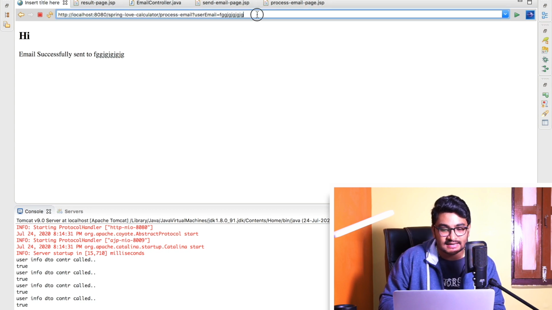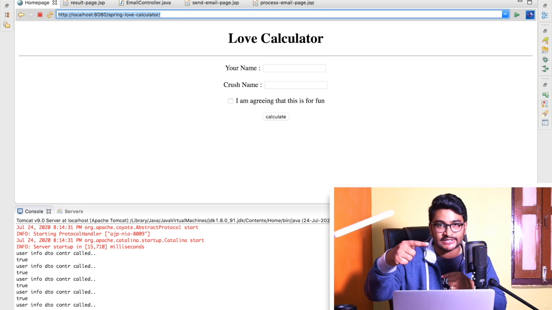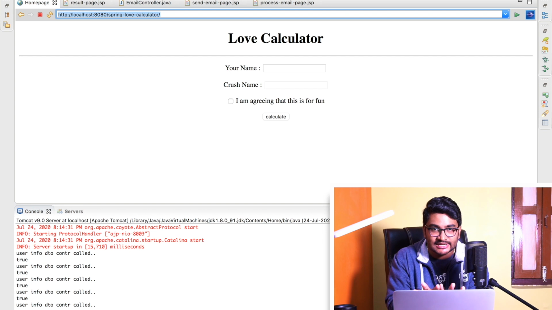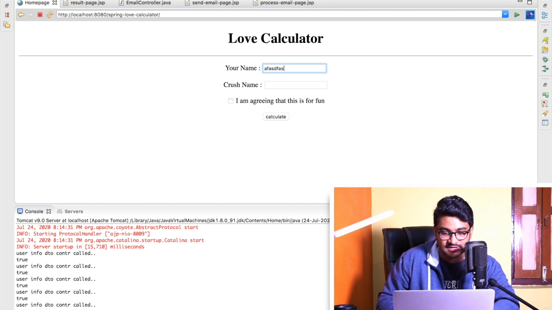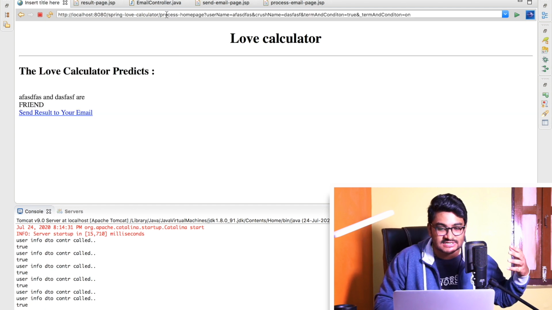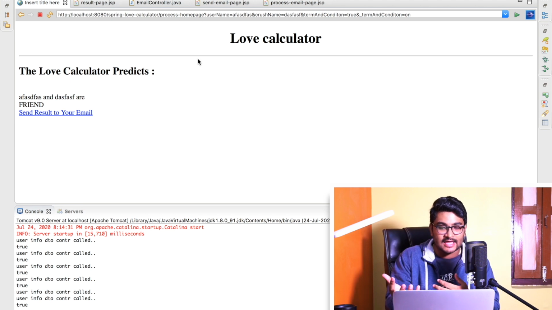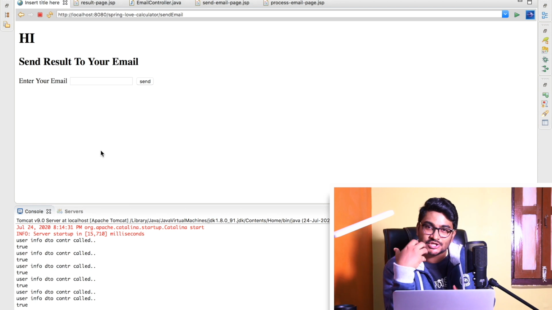Let's say I am hitting a URL, love calculator /, this is the URL I want to hit. I do enter, then a request goes to the server, and the server gives me the response back, which is this particular page. Right now the server doesn't know who I am. If I again give some name, crush name, hit this checkbox, and try to do calculate, again a new request goes to the server, which is /process homepage, and the server gives me back this particular page. Each time I click on a link or hit a URL, that is a new request to the server, okay?